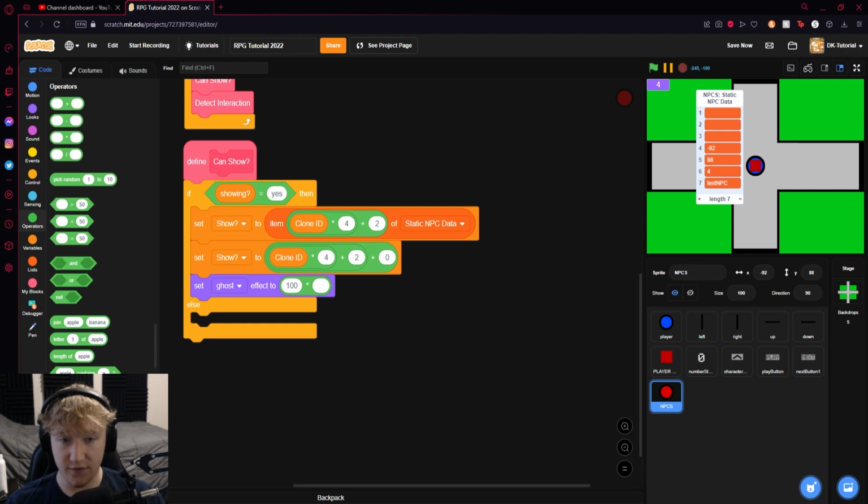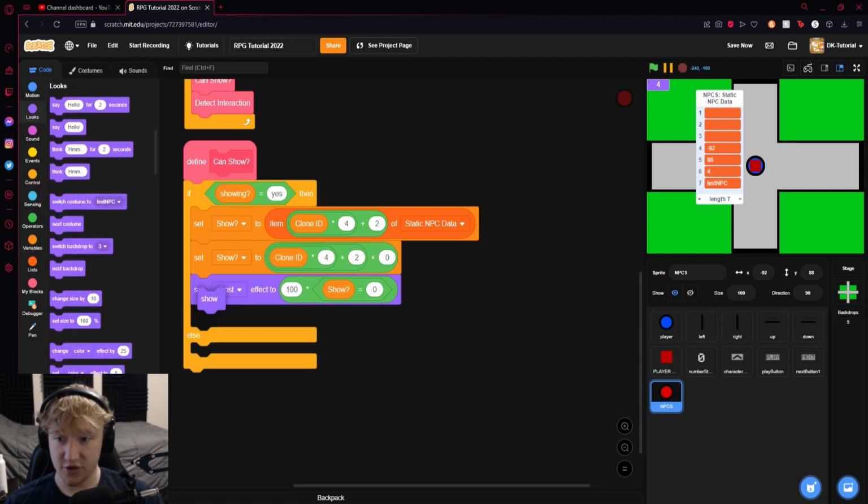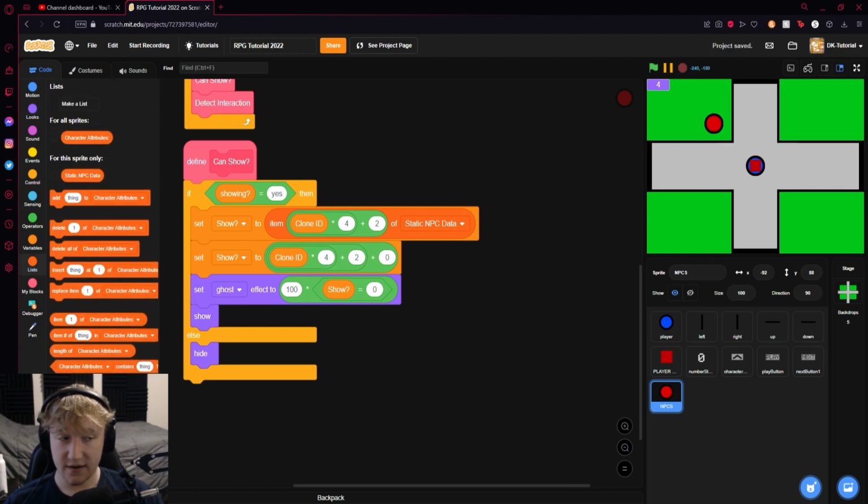Put 100 in the first slot. And then you're going to grab an equal symbol over here. And you are going to put show, just normal show, not showing, just show, equals 0. And then you're going to put show, and then in the else, if it's not showing, you're going to put hide. Okay, now, that creates the system where he will show and hide.